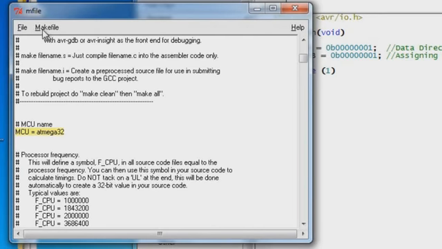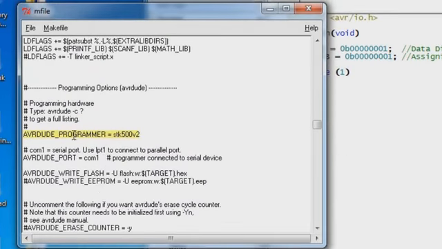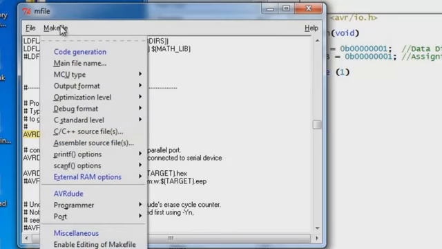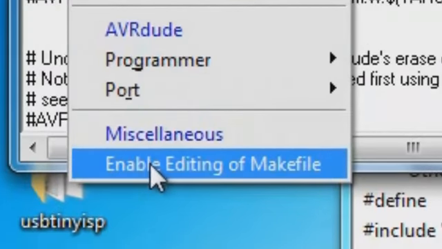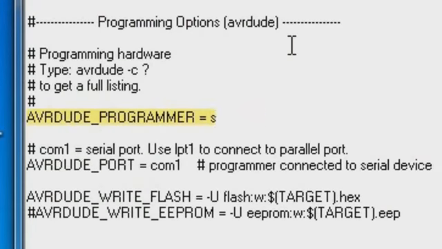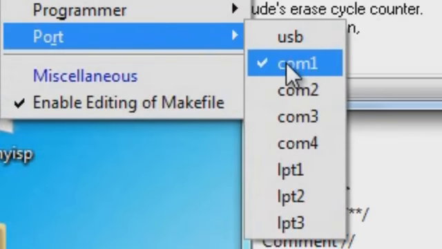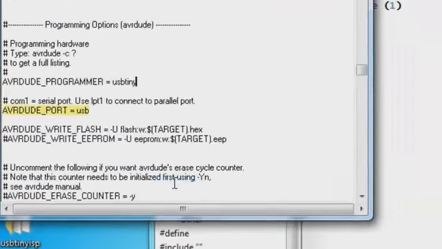Okay, so now we need to change the programmer, and the programmer is not shown on this menu. I'm just going to click on this and it's going to show me where it's located. I need to change that to the USB Tiny. So we have to go to the make file and enable editing of the make file, and all we need to do is change it manually to USB Tiny. And the last thing we need to change is the port. It shows COM1, we're just going to use the USB port.